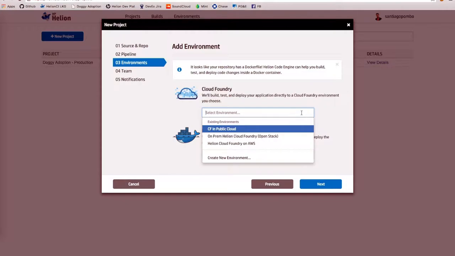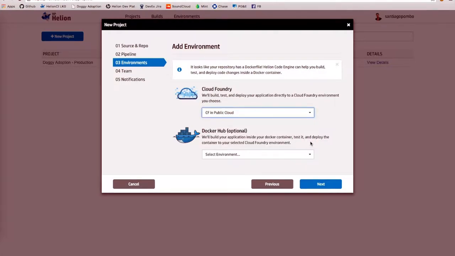And as you can see, I can select from a number of different Cloud Foundry installations. And that's really powerful, actually, because we do support hybrid cloud scenarios. You could select Cloud Foundry Public Cloud, a Cloud Foundry on OpenStack installation, and also a Cloud Foundry, Helion Cloud Foundry on top of AWS. For today's example, I'm going to pick just Cloud Foundry in our public cloud. Now we're going to move forward.